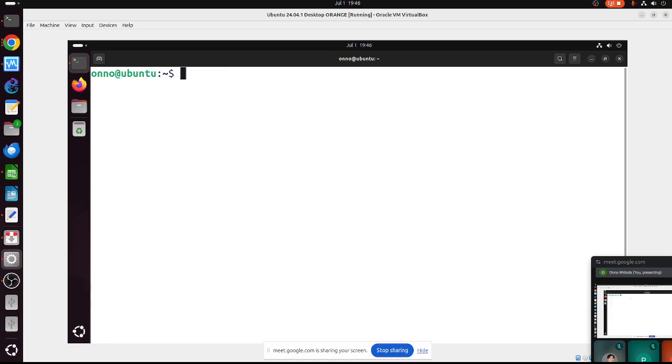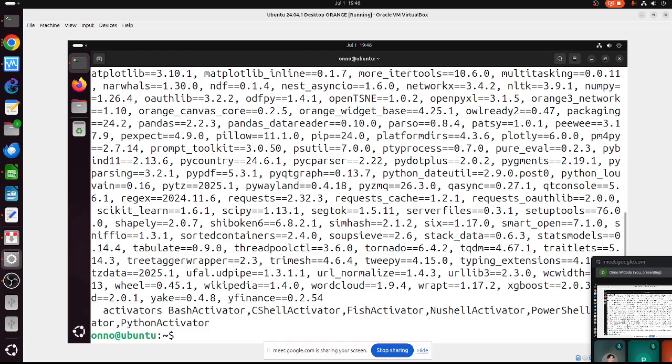Sorry, clear. I can create the virtual environment using Python equal to Python 3, and the environment is this one, orange. So the virtual environment is actually activated for orange. Orange is the application to do machine learning and stuff like that. I did explain it like two weeks ago.